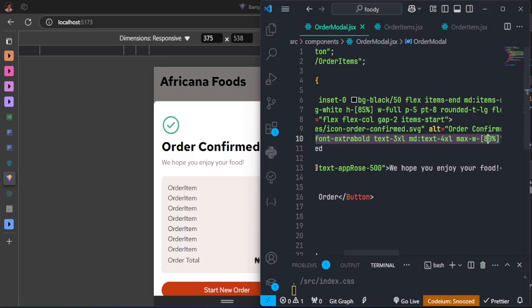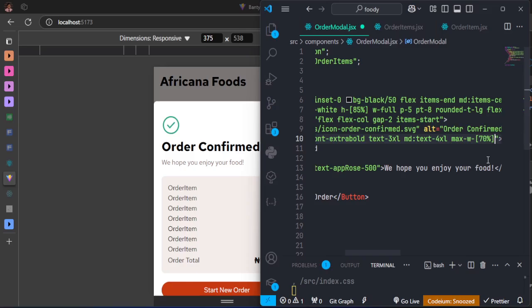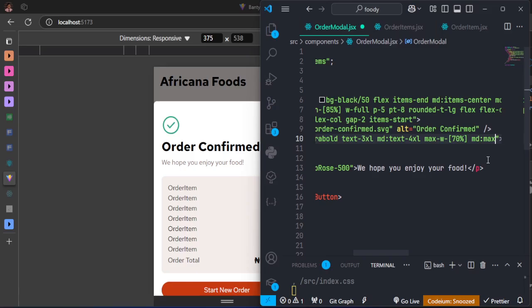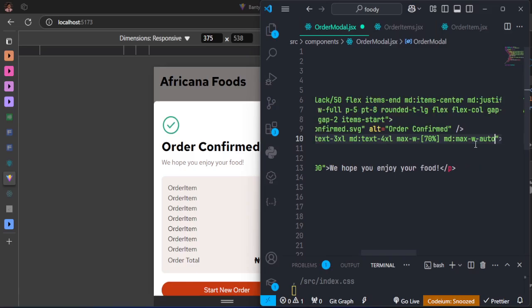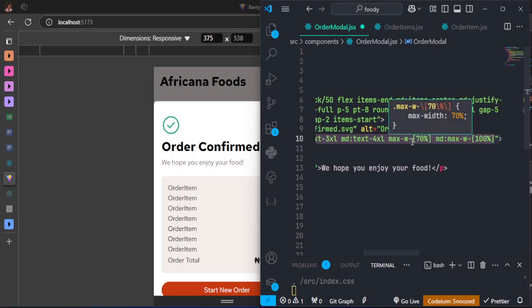So on small screen, the width should be 70, but on medium screen, max width auto, like this. Once you're on a bigger screen, just go back to the original changes that we want. This thing is not giving me what I want, so let me just use 100%, like so. On big screen, the max width should just be 100%. But when we are on small screen, it's going to use 70%, and I don't want it to use 70% on small screen.